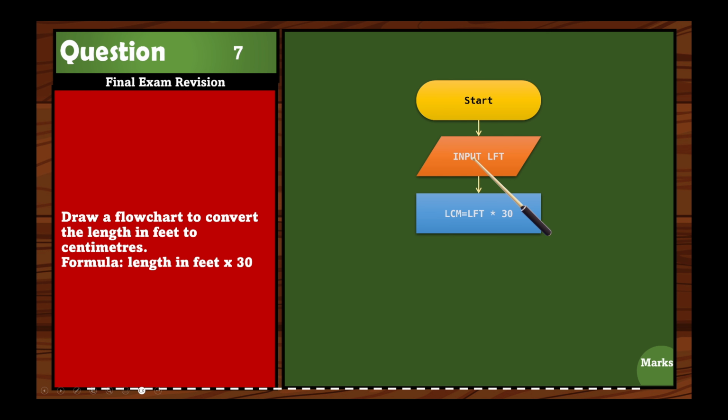Okay, and then we need to output. So for output, we use the same shape as this one. We simply use this shape and say output LCM, because we want to output this one, length in centimeters. And finally, we end the program.